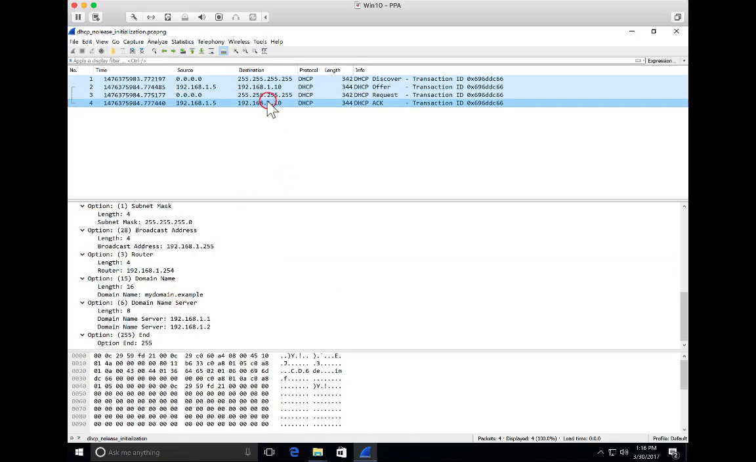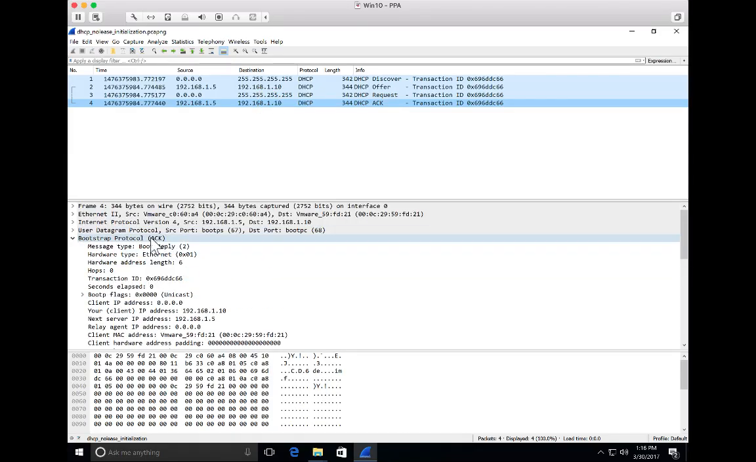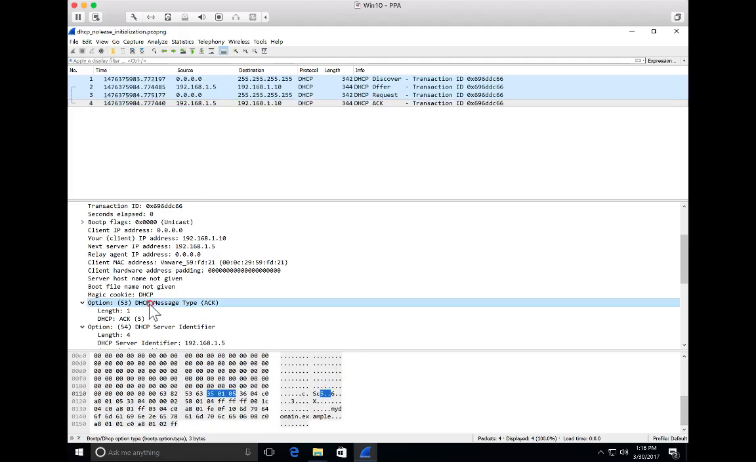Finally, the server is going to acknowledge this, and if we look at the options here, message type ACK, which is actually type 5. So that confuses people. We went 1, 2, 3, 5. So we actually skipped 4. That's not the next step in this process and a healthy initialization.